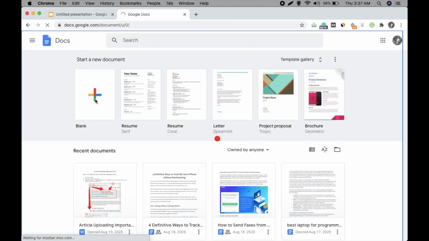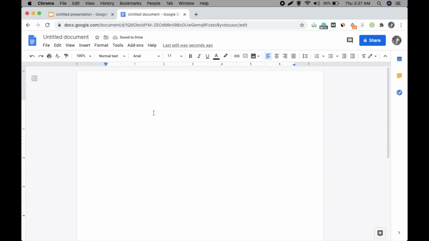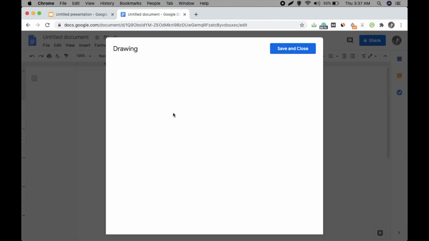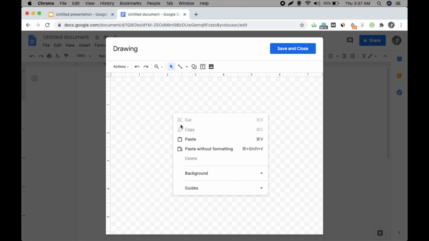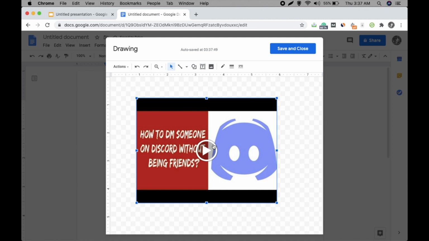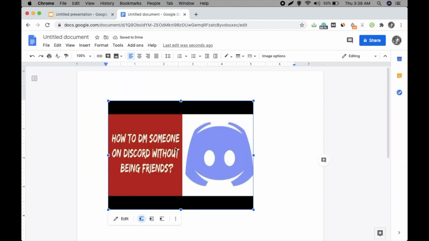Click on blank. Now Docs is opened, but you can see that if you paste like this, the video will not be pasted here. So for that, we have to go to Insert, then Drawing, click on New, and here you have to paste that video. You can see the video is pasted here, with the play button. Just click on Save and Close, and you can see the video is embedded in the Google Docs.